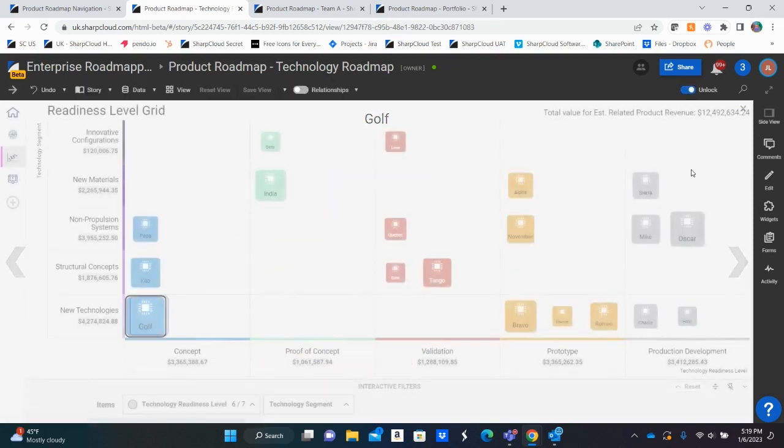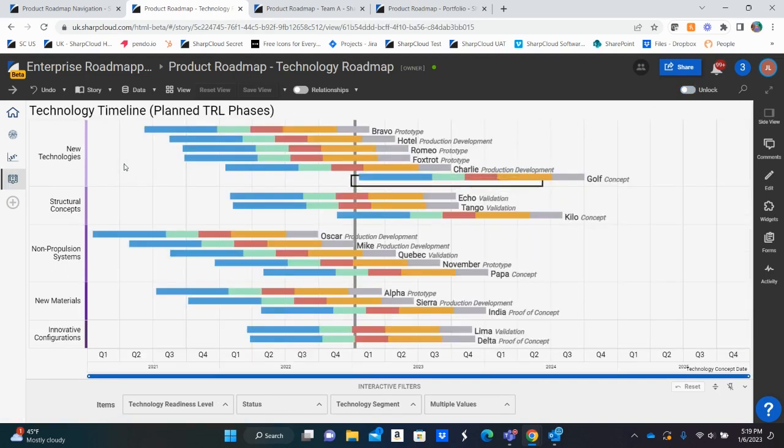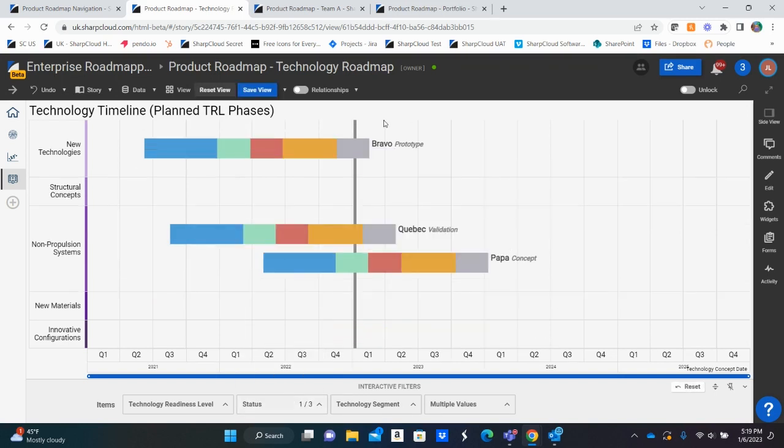Moving on, we can start to see the roadmap for each of our technology segments and what TRL status the items are in versus their planned TRL on the roadmap. So I can quickly see what behind schedule technologies we have. I can see technology Bravo is actually in the prototype phase, but we planned on this being in production development by now. So we might need to do some work to rectify that.